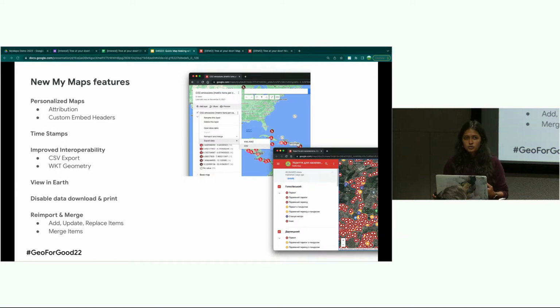And for those of you who've been using My Maps for a bit and who are concerned about data privacy, allowing users to not be able to download your data, we've also introduced features last year that allow you to disable download KML and disable printing your maps so that your data stays safe.